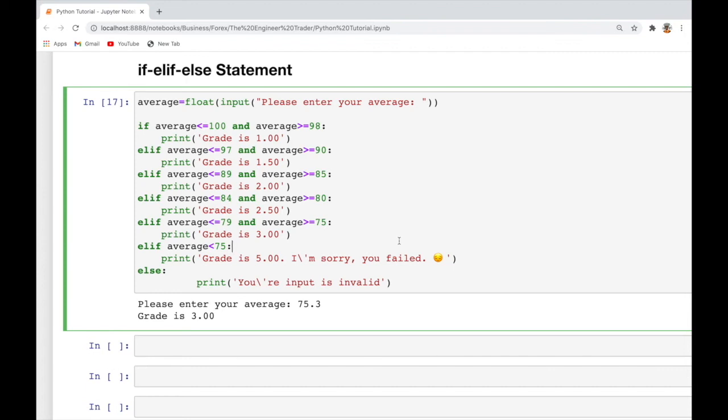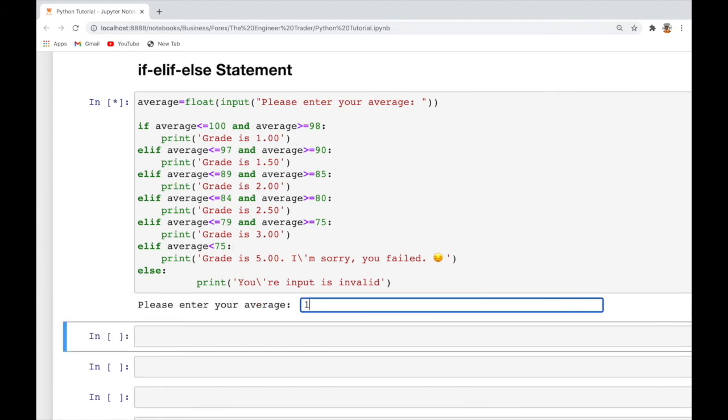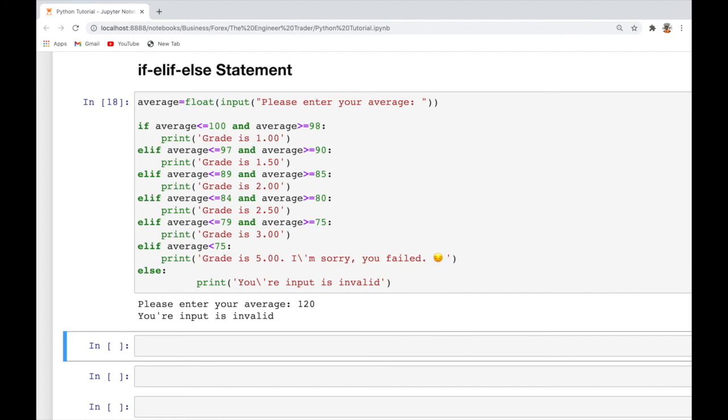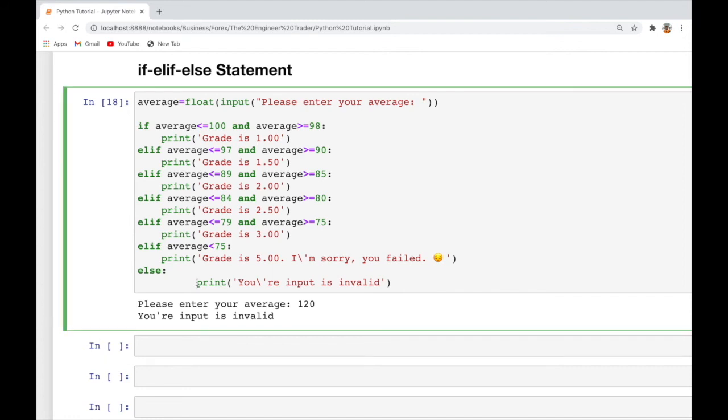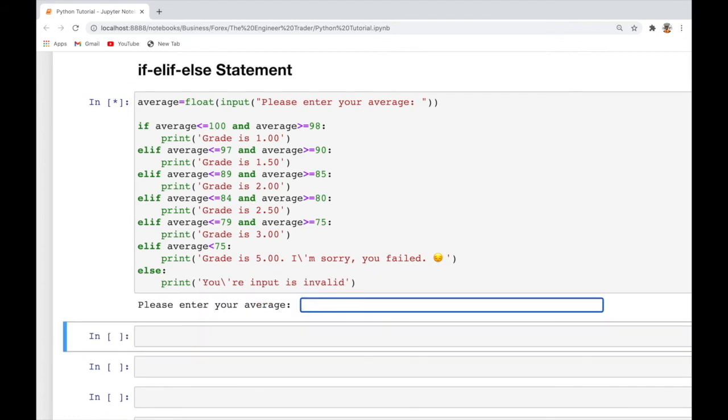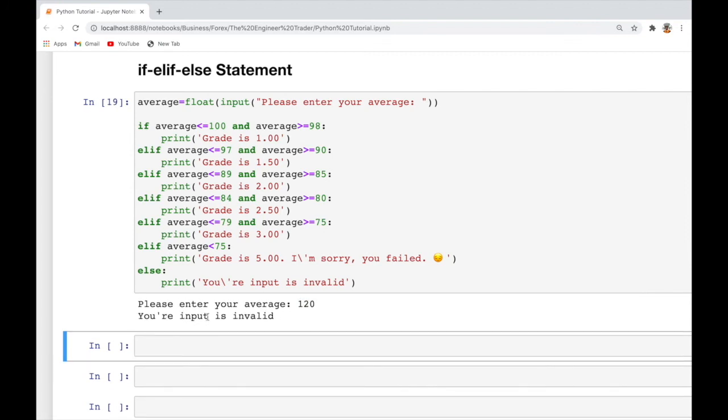Okay, so let's try now, for example, to have an invalid input. Let's try to enter an average grade higher than 100. So let's run this again. 120, for example, then enter. Okay, so your input is invalid. That's how it works; this is not intended. Again, 120 is an invalid input.